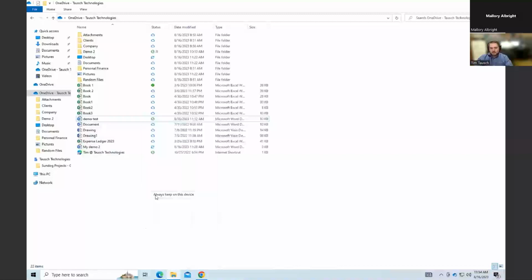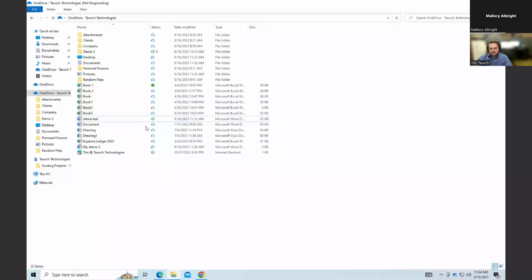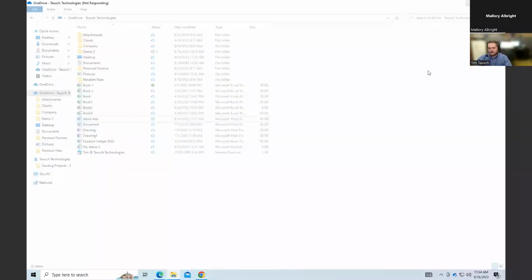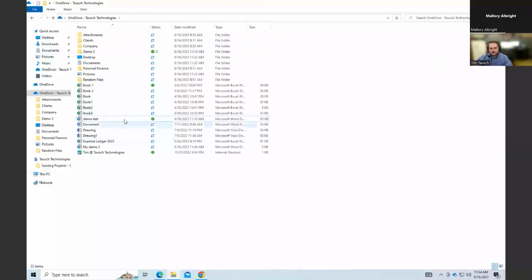So if we click on this, it's going to download real quick and we can see that it's downloading. I think I clicked on the whole folder. Oh boy, sorry about that. I clicked on the wrong one there. But basically, once that downloads, there we go.